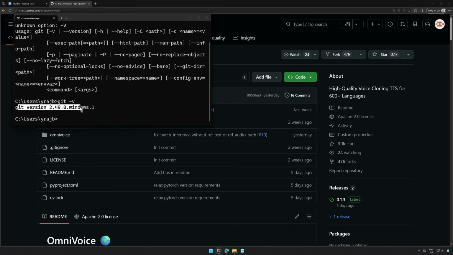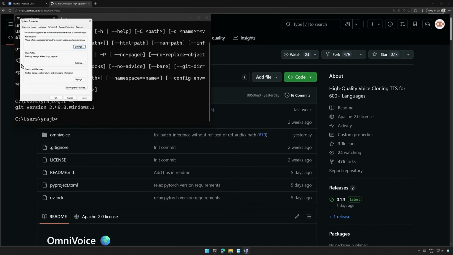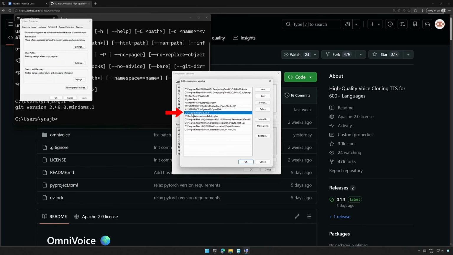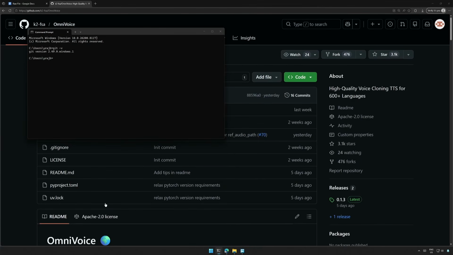But if it says Git was not found, then you need to search for environment variables, which is in the system properties. Under the Advanced tab, click this Environment Variables, and then in the lower section, System Variables, look for Path, then select and click Edit. You will need this path in the list to make the Git command work anywhere in CMD. If it is not present, then click the New button and then type it. Or else I will share the path with you. Check the video's description. Click OK once you're done adding the path. Open the CMD again, and then it should be accessible.